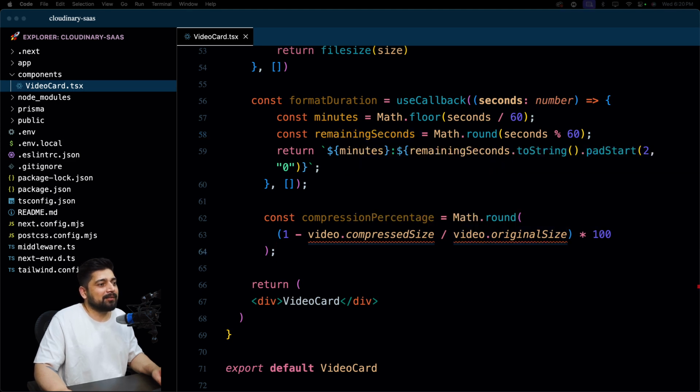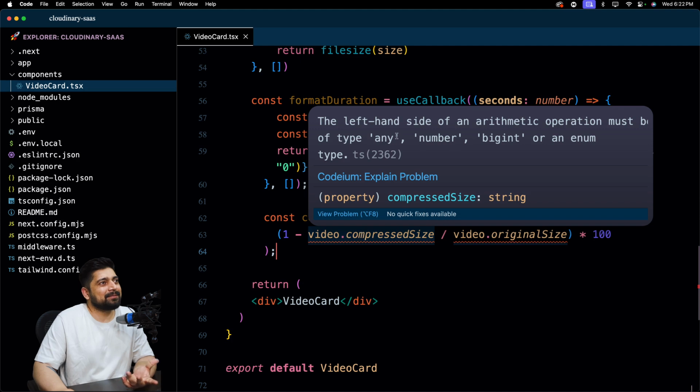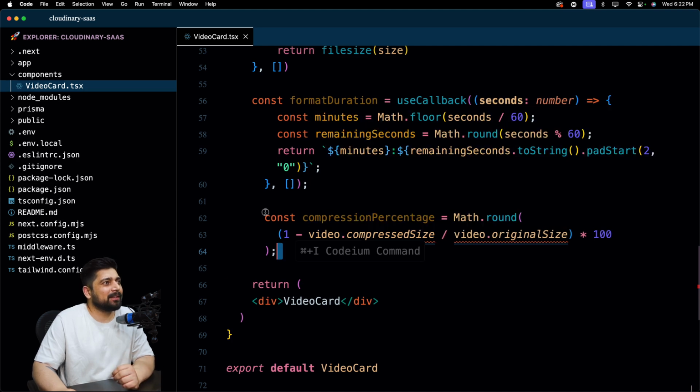Let me just see what error we are getting. We'll check about this. This is probably just some TypeScript errors. Yeah, this is the left-hand side of an arithmetic operation. We'll figure them out later on.